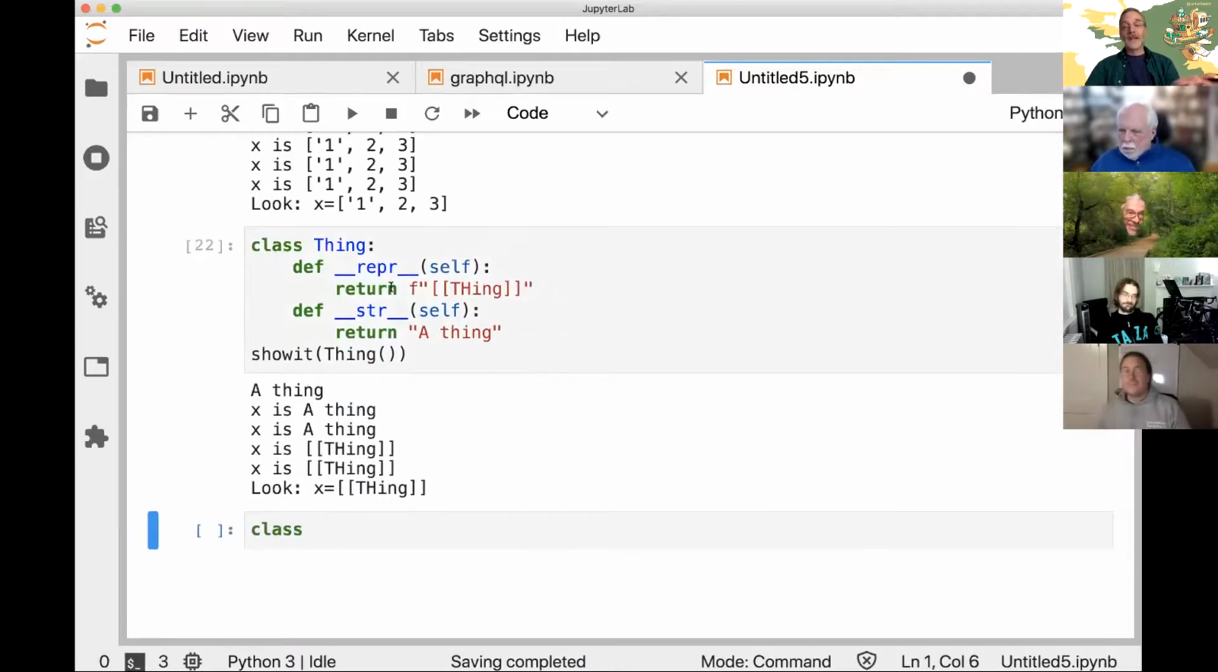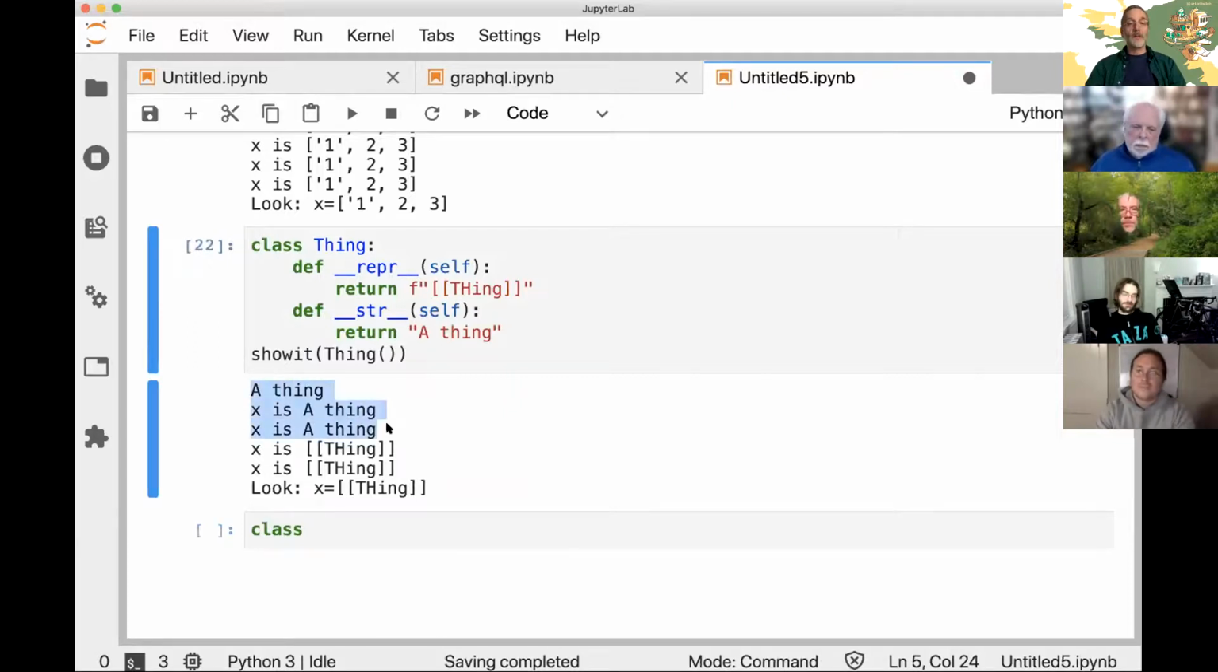So in your class, you can define your own dunder str and dunder repr methods to control how your own objects get turned into strs and reprs. And so you can see for the first three, our dunder str method was called, got a thing. And for the last three where we're using repr, we got the nerdier square bracket representation from our repr method. What if you made thing a data class?